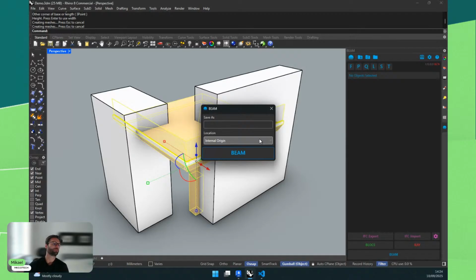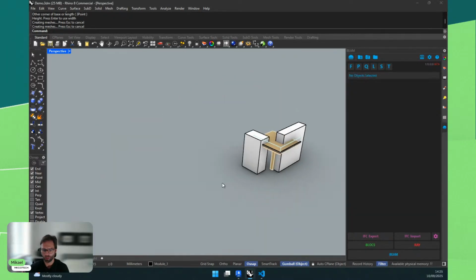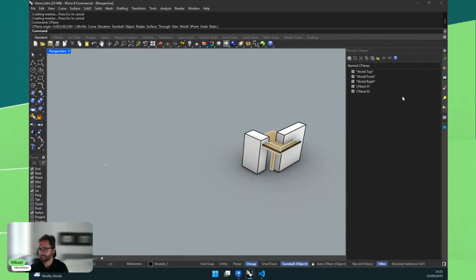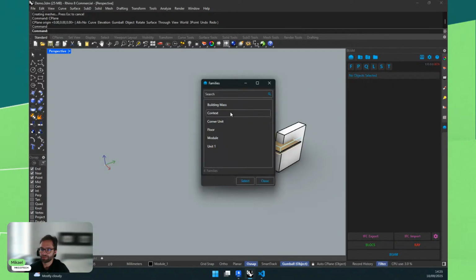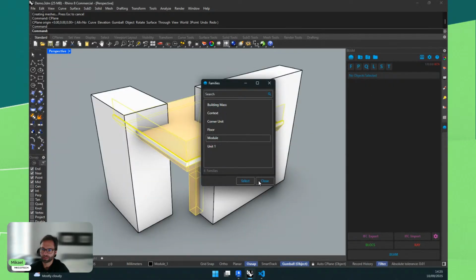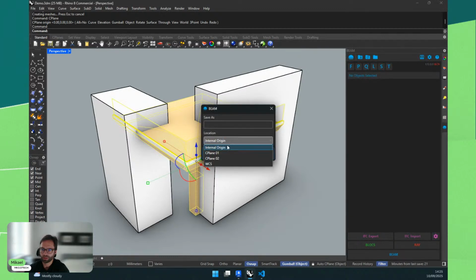But in a case where you don't have control over this, or it was set up differently, or any specific means, you can pick any named C-plane as origin. By named C-plane, I mean when you create a C-plane, place it anywhere in your file, and then in the named C-planes tab, you go on save as, and then you can name it, I don't know, WCS. That would be maybe the survey point and so on. So now I go back to F and I select module. I can also double click, then close, and press BEAM. And now you see WCS is also available. So it will use that as the origin for the export. In this case, we're just going to use internal origin.